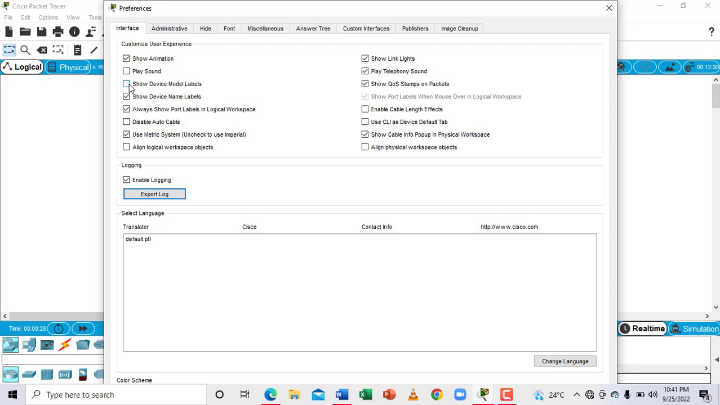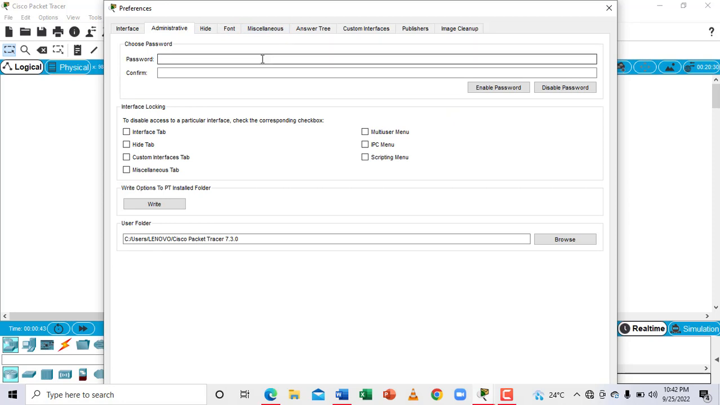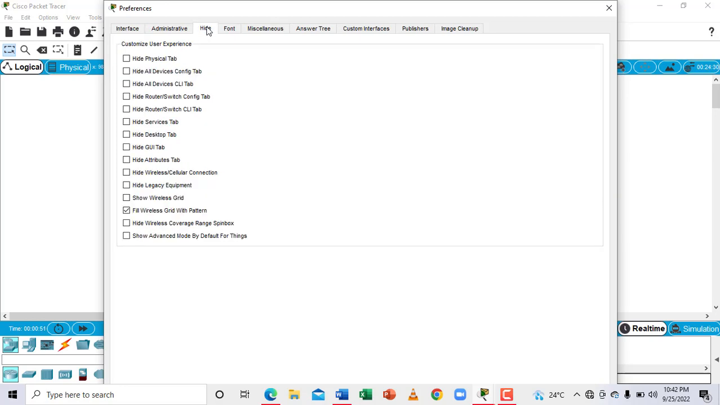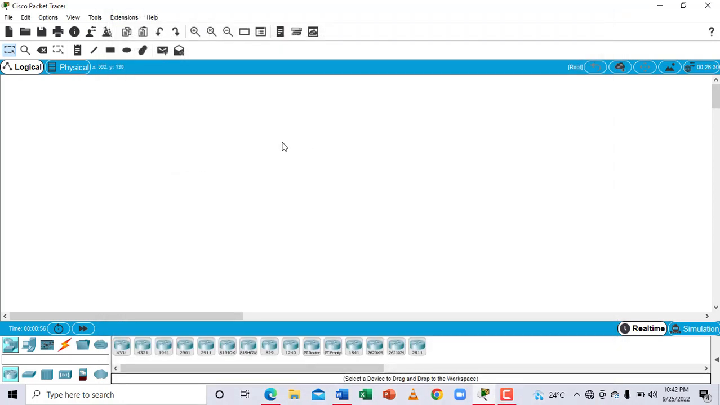You can say you want the port labels to show, meaning the label of the port that a particular cable is connected to. If you want the labels to show, then you check this. If you don't want the labels to show, then you just uncheck it, right? You can go through here and apply a password there. Before you start that application, you should put the password first. If you want, you can set all of these in the preferences. So let's go back here now.